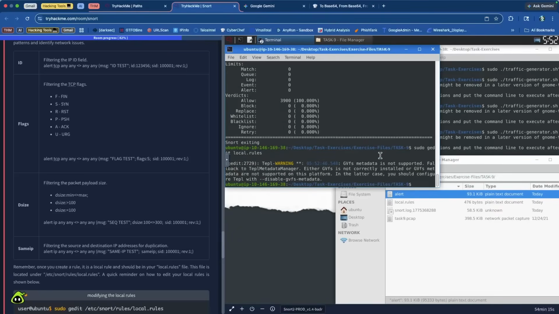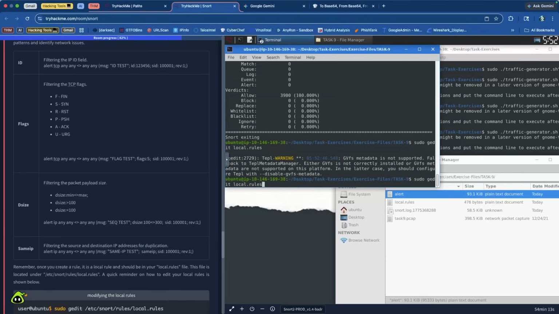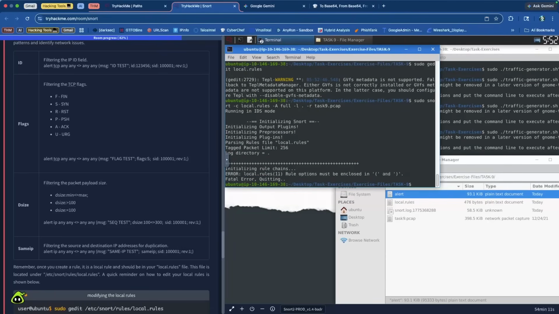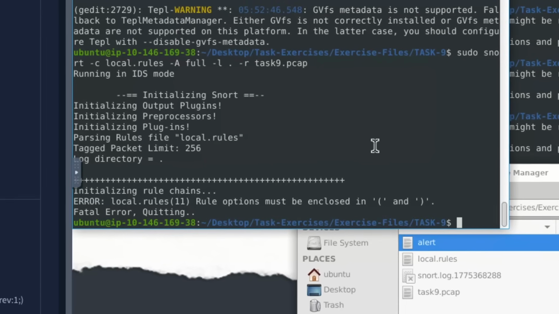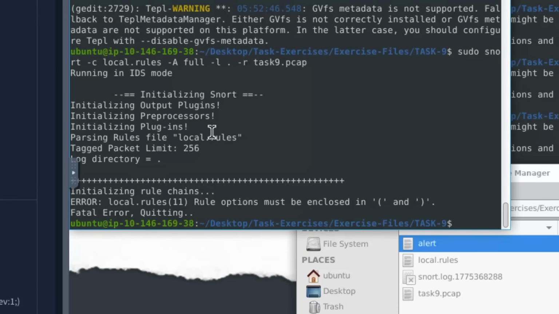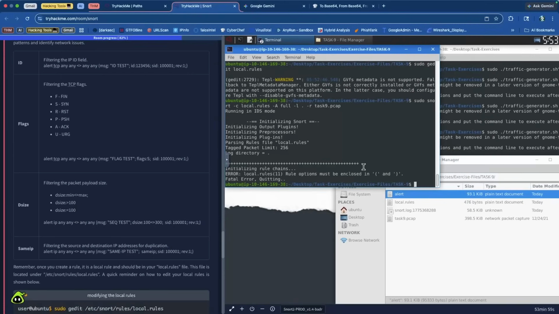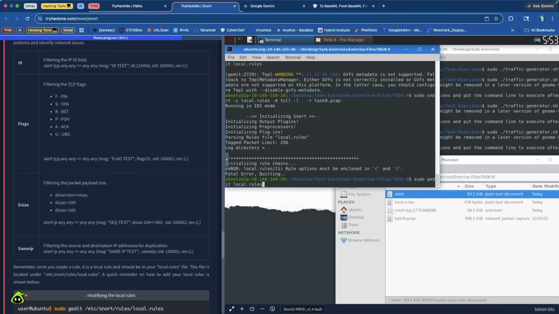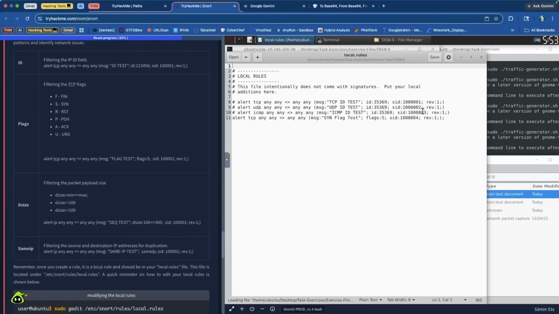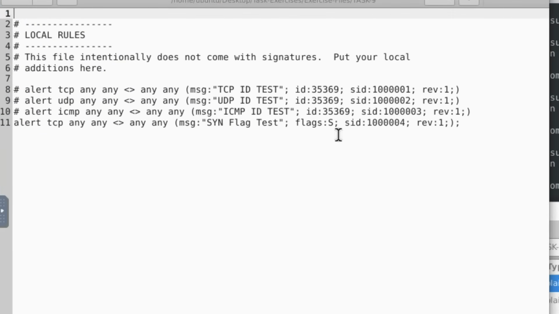Okay, cool. So now we're going to go ahead and run that one more time. And so there you go. It should just be one because it should have only detected one. So it says an error: local rules, rule options might be enclosed in this and that. And so what am I missing? Am I missing the rule option? So let's go ahead and look at the rule itself. The rule options must be enclosed. And I thought I had them enclosed.